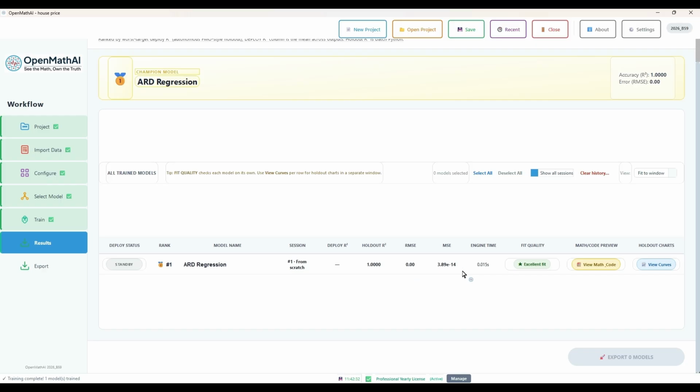Engine time is the time required for the generated model engine to execute and produce predictions. Lower engine time indicates faster model execution, which is important for embedded systems and real-time applications. Fit quality is an overall assessment of how well the model fits the dataset. It is generally derived from metrics such as R-squared, RMSE, and residual errors. Model accuracy: for regression models, accuracy is commonly estimated using the R-squared value. Example, R-squared equals 0.95, accuracy almost equal to 95%.